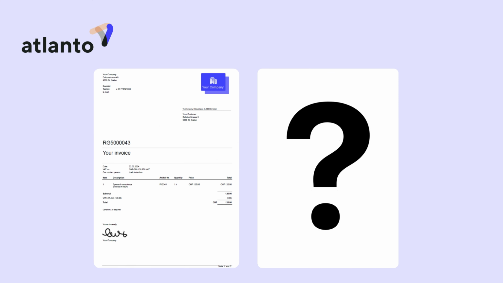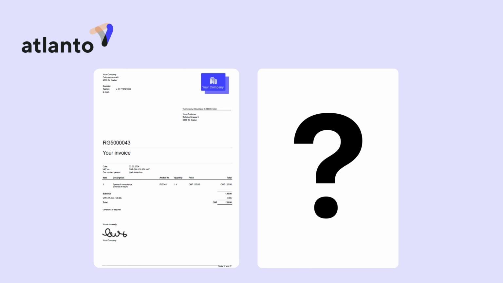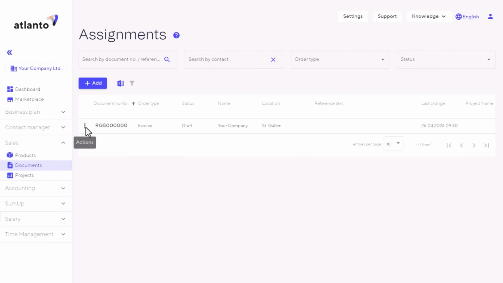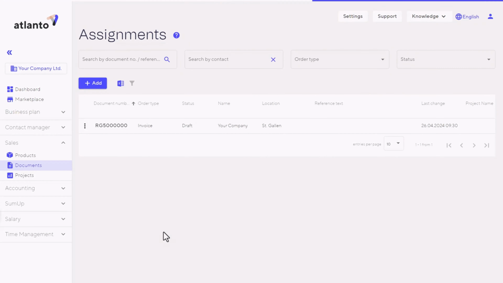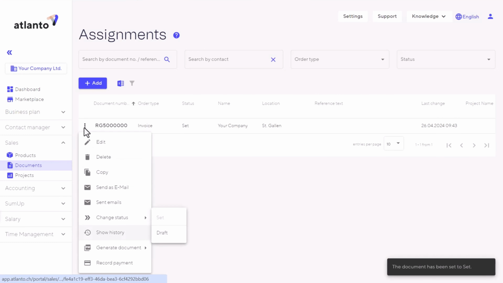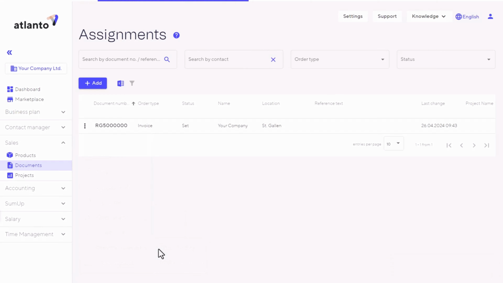But why is the payment slip missing here, even though we have selected it? Oh yes, to generate a slip, its status must be set. If we now generate the document again, we will find the payment slip on the second page.